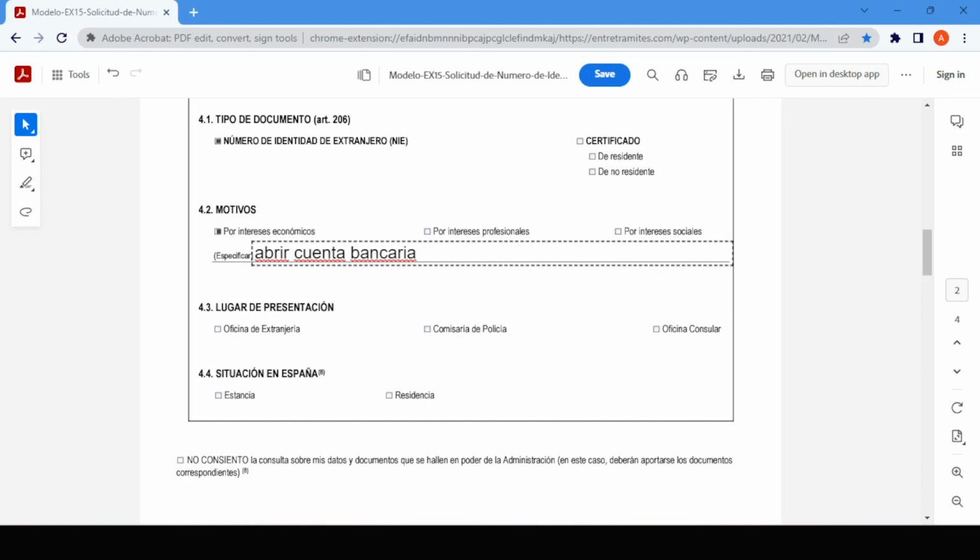Now, in place of submission, you must choose the place from where you will send this Form EX15, which could be an immigration office, the police station, or a consular office. In item 4.4, you should select your current situation in Spain, stay or residence. Like, if you're planning to stay less than 90 days, choose stay. If not, then choose residence.